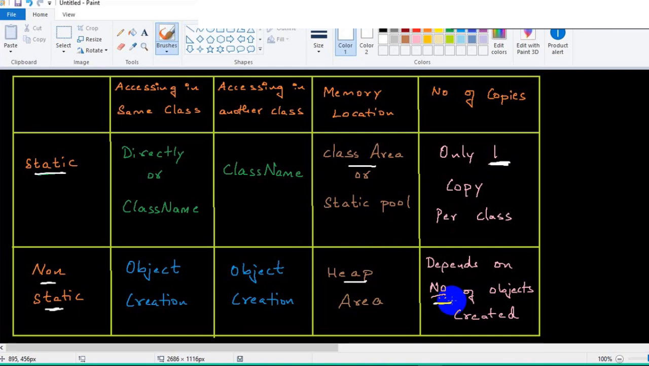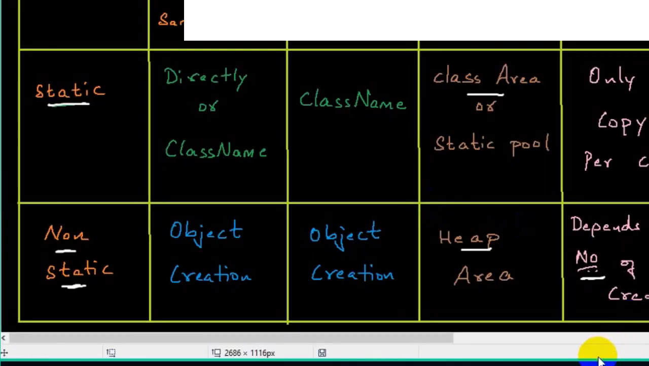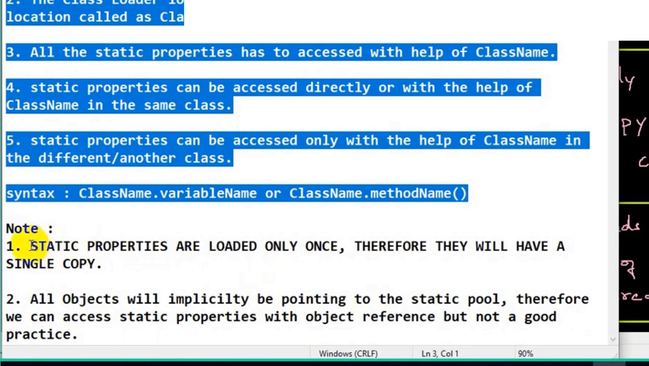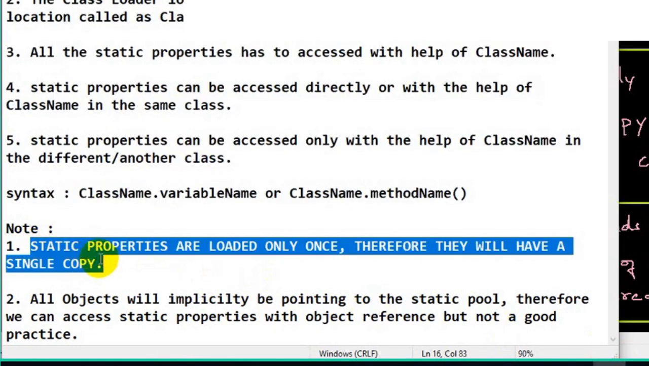But now I will tell you when we choose what. So now I had one note over here. What was the note? Static properties are loaded only once. Therefore, they will have a single copy. Meaning they are loaded only once, right? So 101% here, it will always have a single copy.